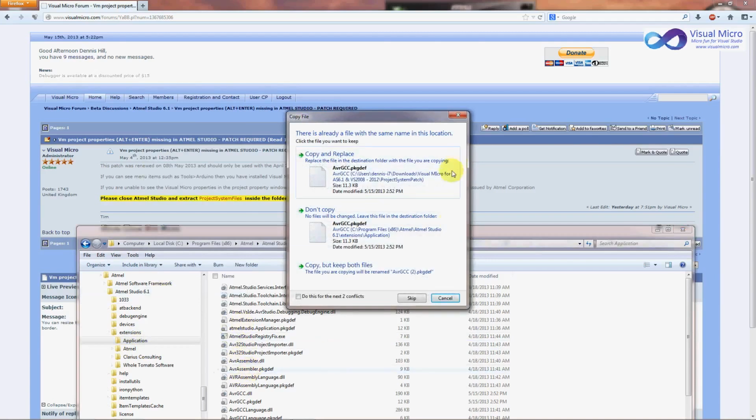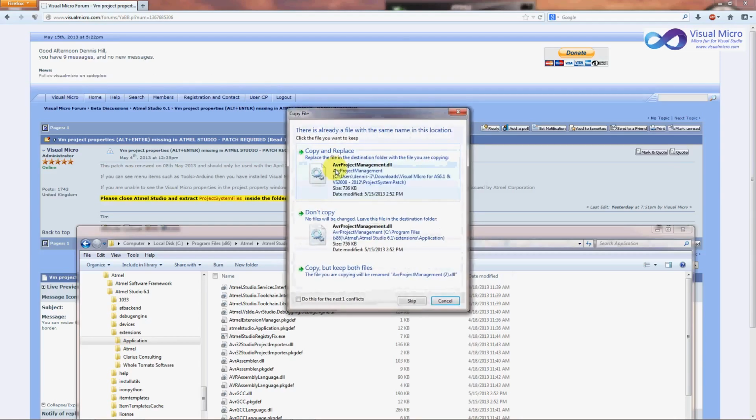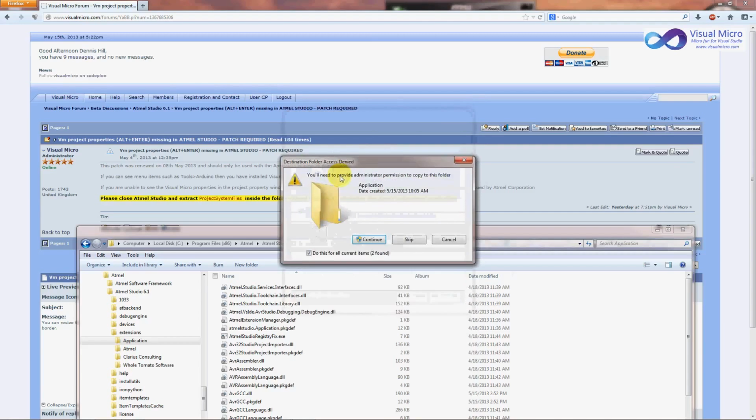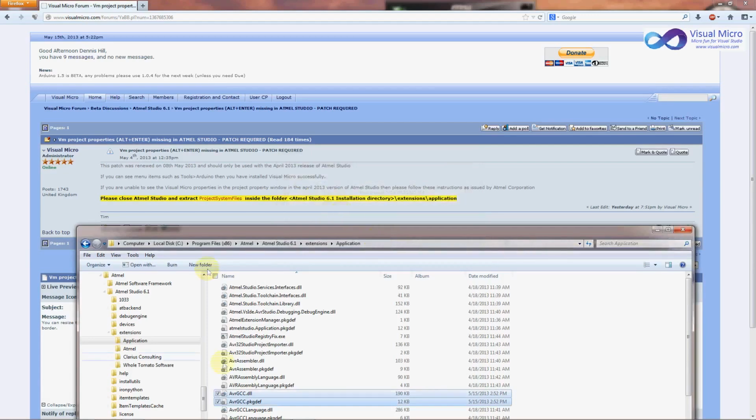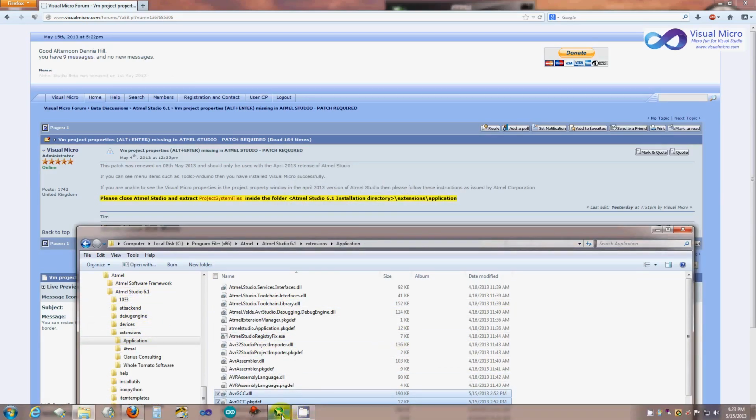And there's already some kind of file here. We want to go ahead and overwrite them, so we'll just hit copy and replace. We'll hit copy and replace again, and a third time. And we'll just go ahead and continue for the administrator permission. Okay, now we've copied all those patch files into our Atmel Studio installation directory, so we should be good to go ahead and fire Atmel Studio up. So let's go ahead and give her a click.